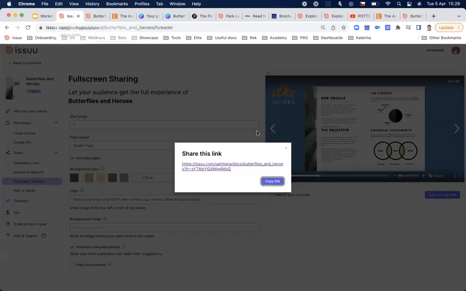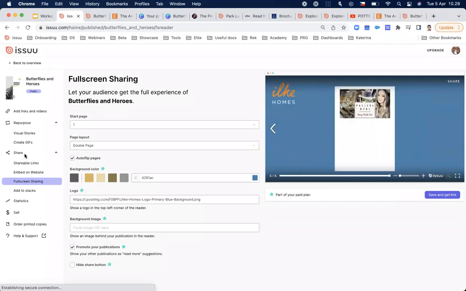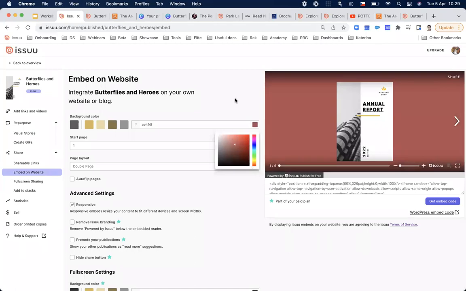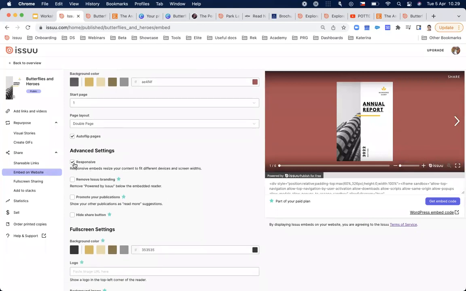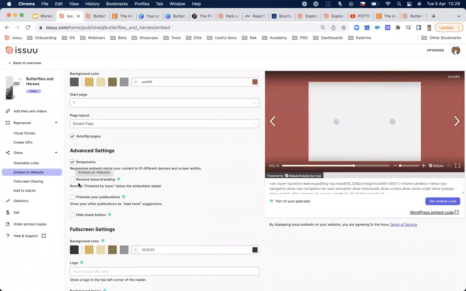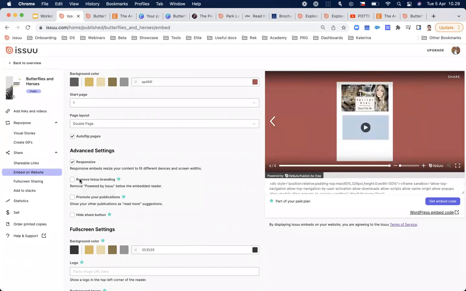So that's the publication link, the link to full screen that I suggest always using. And you can also embed the publication on your website. You can take the reader and put it on your website. Again, you can select the background color that you want to use, starting page, and pages can auto flip. By default, I would suggest using the responsive one, so it adapts to the size of the device and screen width. And if you are on a premium plan, you can remove this powered by Issuu.